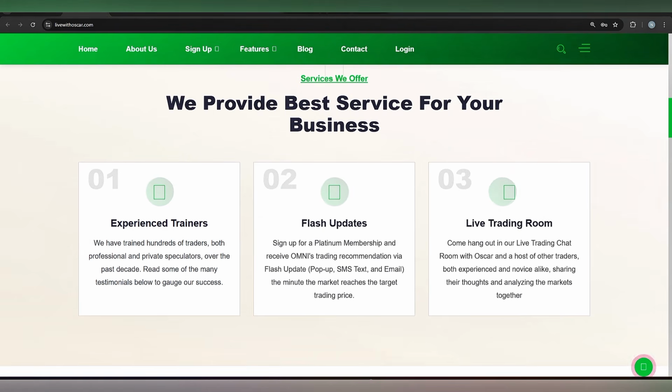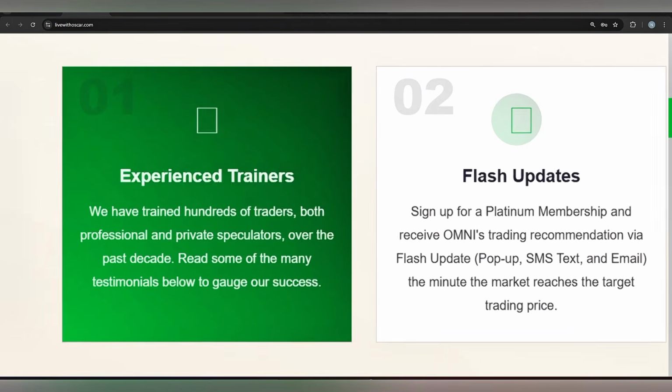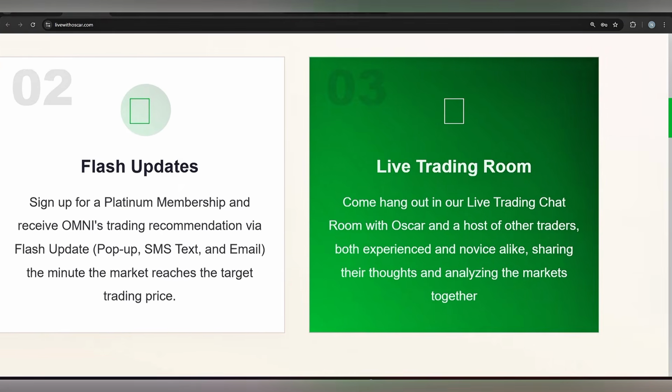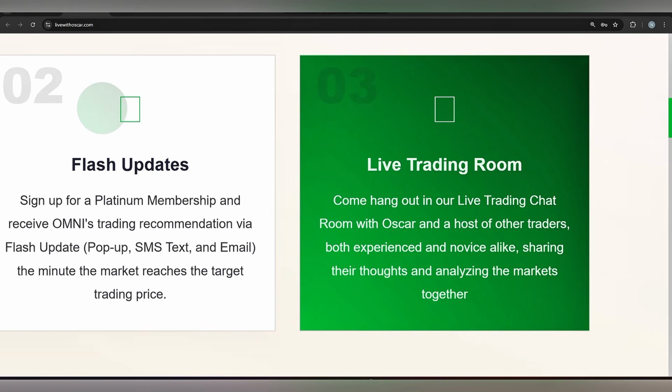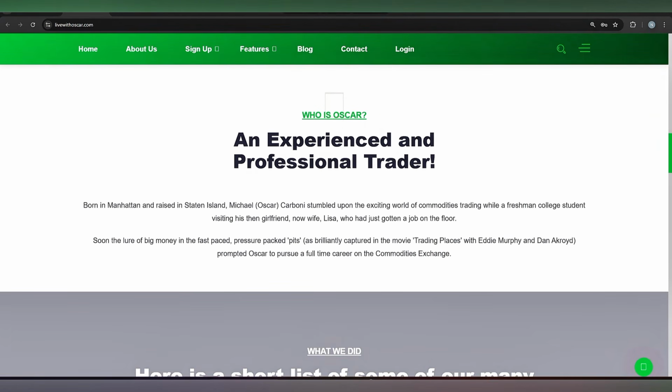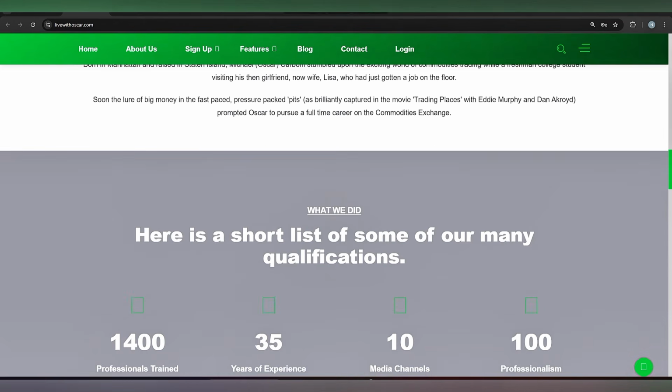Actually, you are going to get an experienced trainer with 24/7 spot and flash updates about the market. Suppose you get the platinum membership, then you will get Omni trading recommendations via pop-up, SMS, text and email. You can also get the live trading room. This is a live trading chat room with Oscar, the host of Trader 2. So you will also get the thoughts of an experienced and professional trader, Oscar Carboni, with 44 years plus experience.